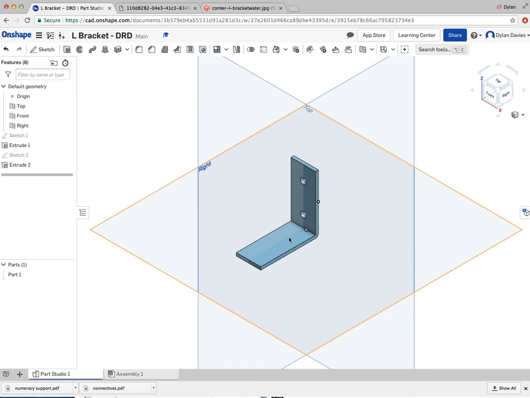So I'll leave you to do these two holes. It's the same process as what I showed you on here. So we'll do those two holes, and then take a look at the next video, and I'll show you how to do an orthographic, or what's called an engineering drawing.